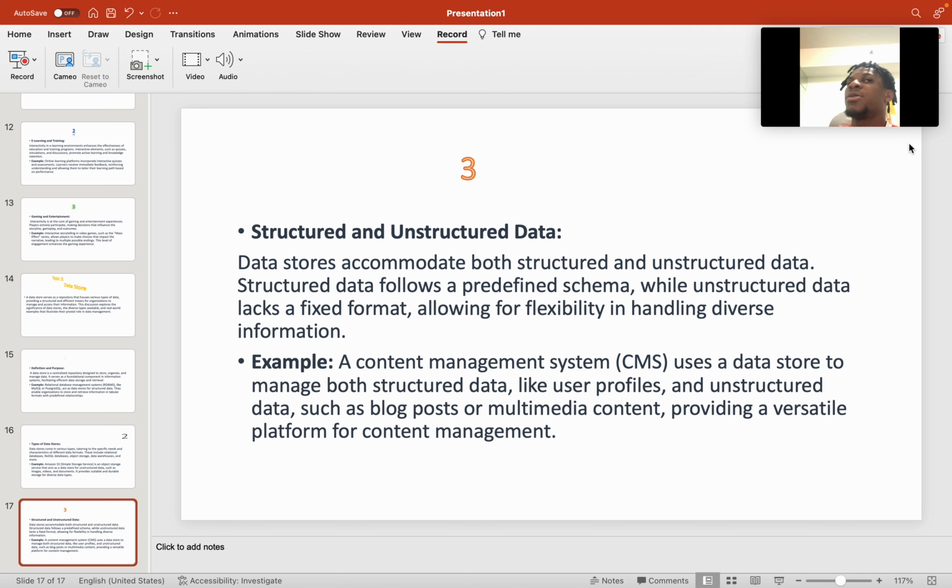Number three, structured and unstructured data. Data can be structured or unstructured. A data store accommodates both structured and unstructured data. Structured data follows a predefined schema, while unstructured data lacks a fixed format, allowing for flexibility in handling diverse information. Example: a content management system (CMS) uses a data store to manage both structured data like user profiles and unstructured data like blog posts or multimedia content, providing a versatile platform for content management.